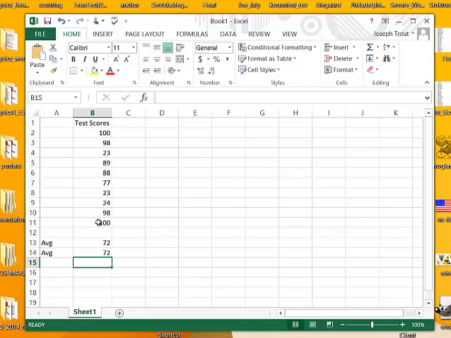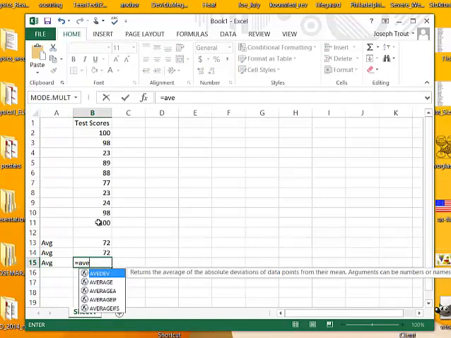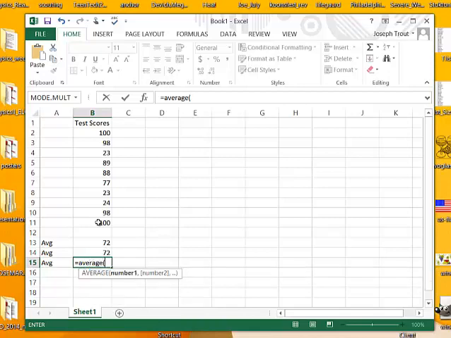But there's an even easier way. Once again, these are just labels so people know what it is that's in that cell. There is, of course, a function called average. Many of the functions are shortened variations. So for instance, average deviation is AVEDEV. But for average, it's actually the full name because it's such a small word, we could type it in.